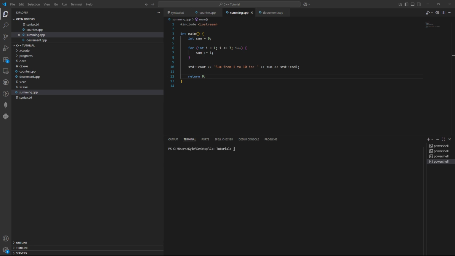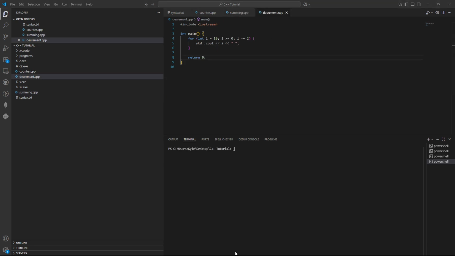Next, another example here is decrementing. Here, we can count down or skip numbers. So we're starting at 10. The condition is true while I is greater than or equal to 0. So it will execute when that's the case. And then we're going down by 2. So let's see what happens here.